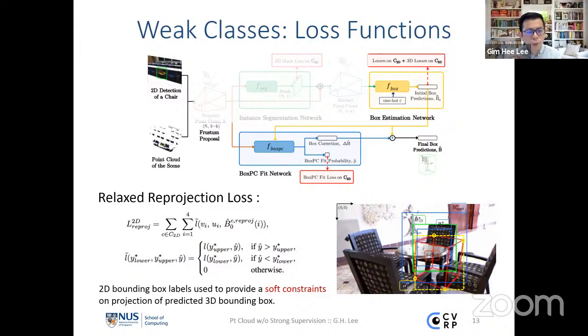Now, in order to prevent wrong predictions from the weak classes, we also introduce several regularization losses. The first one is the relaxed reprojection loss. From the prediction of each of these weak classes, we reproject it back onto the image, because we are also given a 2D image where we apply a 2D detector initially. This green bounding box over here is the output from the 2D detector. The reprojected 3D bounding box must fall within a certain upper and lower bound of this 2D bounding box detected from the 2D detector.